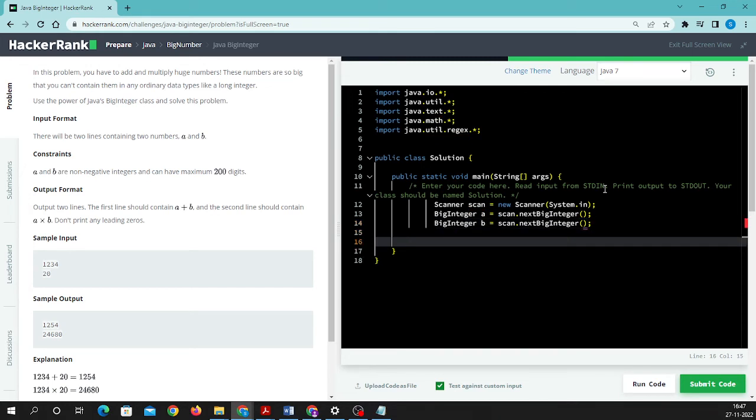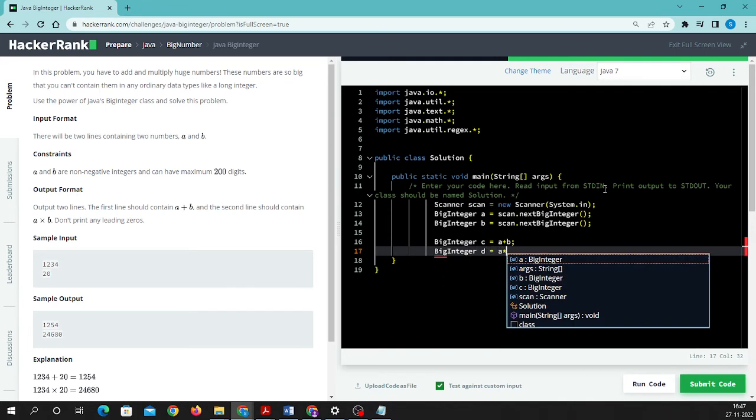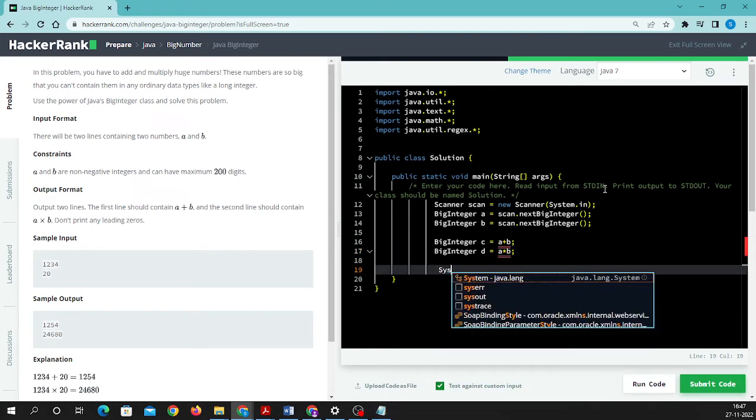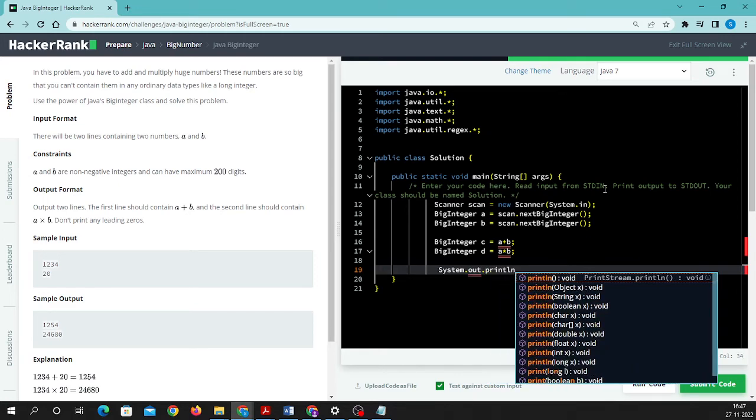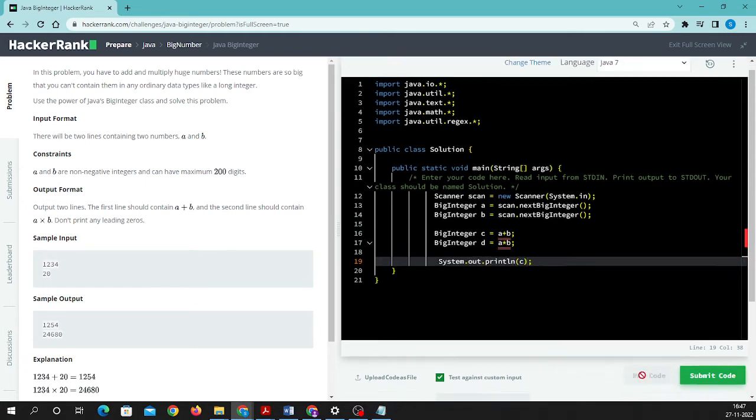Okay, so in the basic approach, we declare another variable, BigInteger C suppose, and we do A plus B, like that. And the next thing, D equals A multiplied by B, we just do this. But if we just give this output value, let's see what happens. Print C. Okay, so run the code.